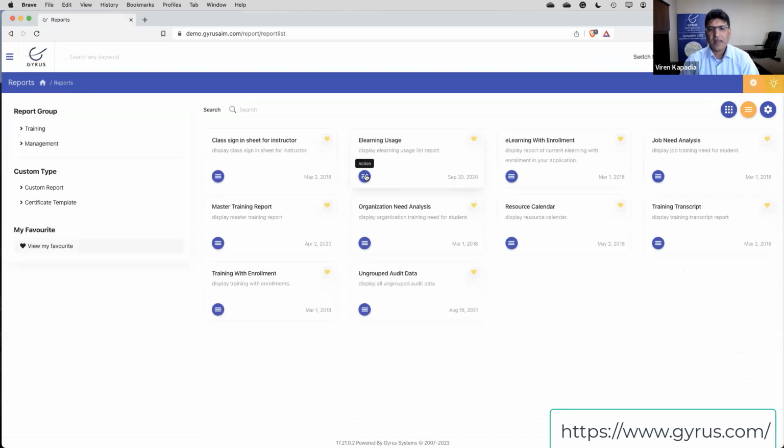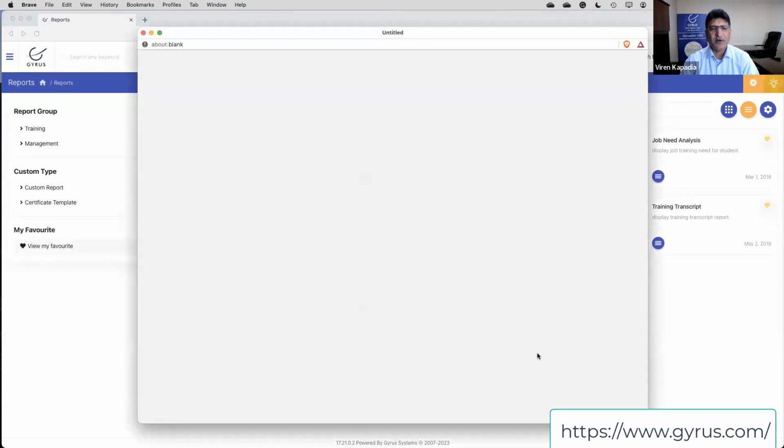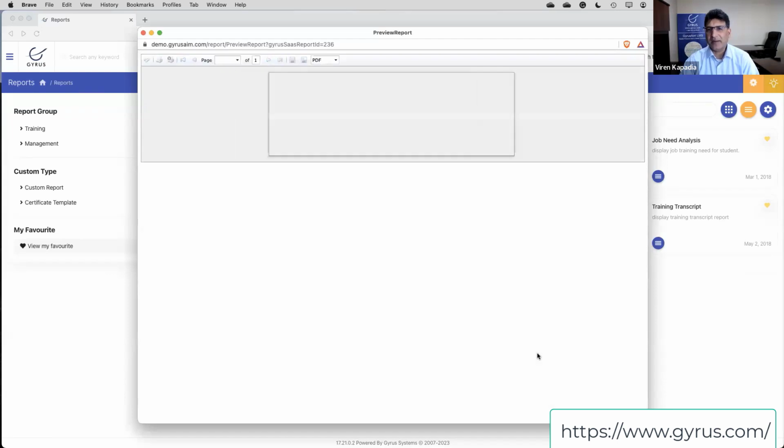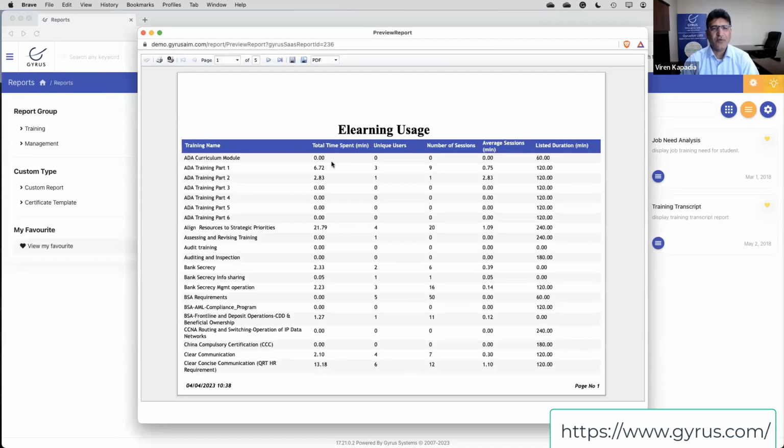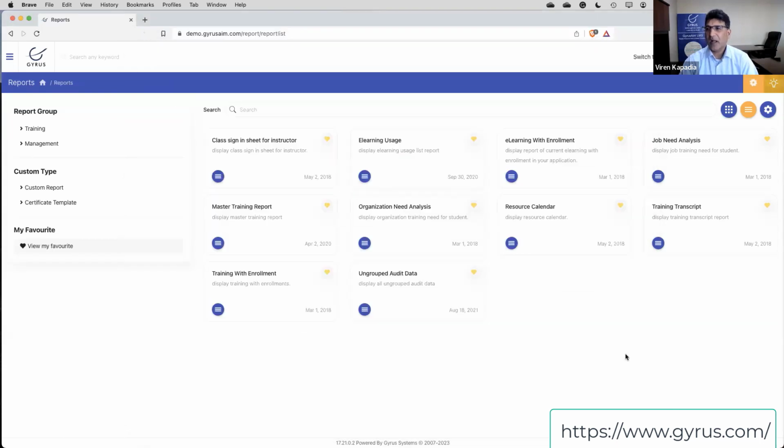You can also look at e-learning usage. Sometimes you just want to know how much time people have spent. It gives you a nice snapshot: total time spent, how many users, number of sessions, average sessions, all that good stuff. So you can make sure, from a rate of return perspective, there is engagement, people are using it, what is working, what is not working. You can really keep track of that.